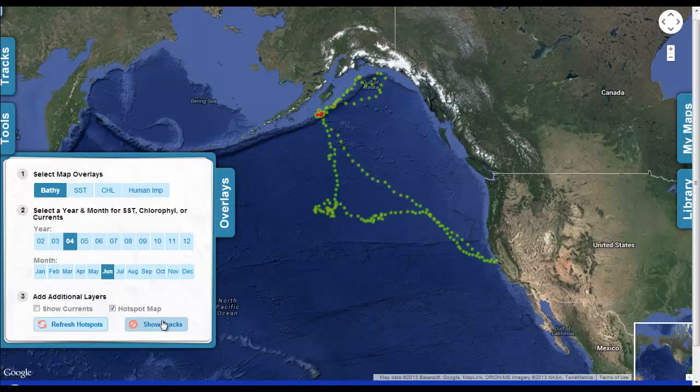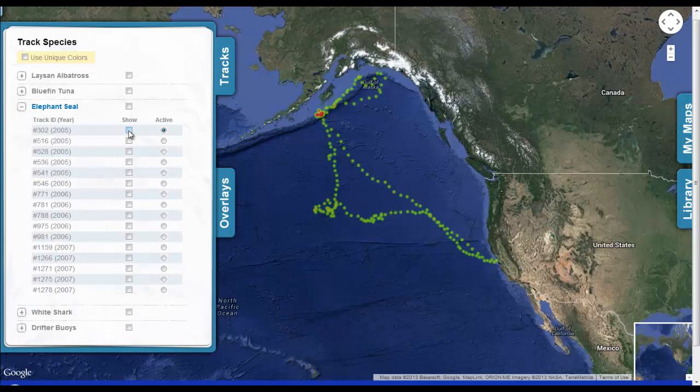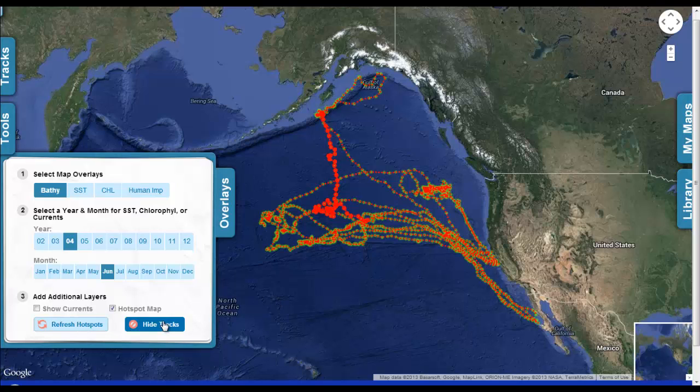If we hide the tracks here, we can see that if we just have one track on here, we don't get a lot of information. It looks like this animal spent a lot of time here, but for the most part was moving pretty quickly. However, if we add several more tracks to that, refresh the hotspots, and then hide the tracks again, we'll see that many more hotspots start showing up.